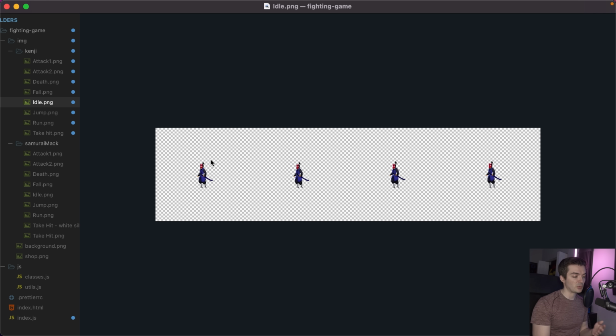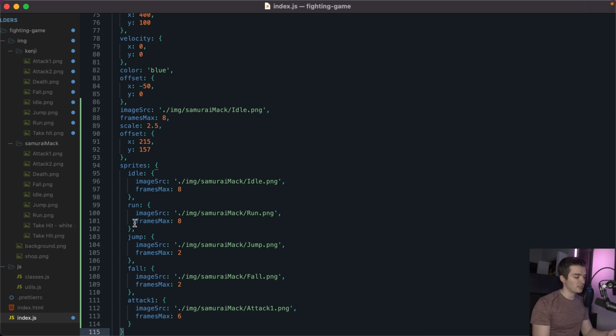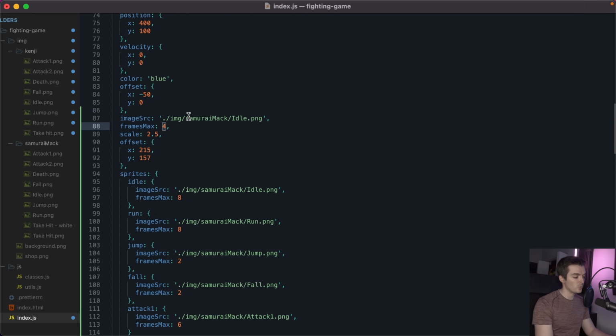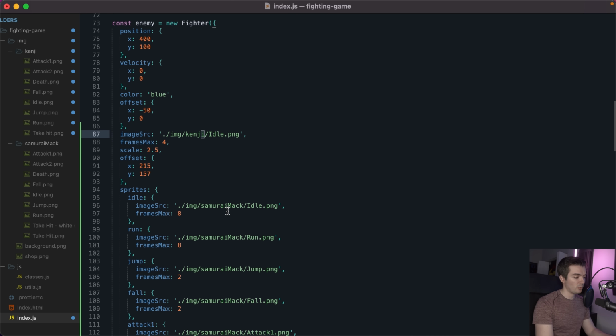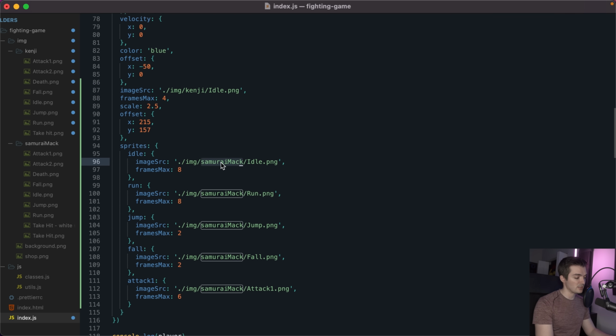We're facing to the left and we only have 4 frames within the sprite sheet. So now within index.js, we can say our default frames max is going to be 4, and for our enemy, we're no longer referencing Samurai Mac, we're going to reference Kenji instead, so we're going inside of this folder. We want to make sure that we change each instance where there's Samurai Mac to Kenji to make sure we're referencing the correct image name.